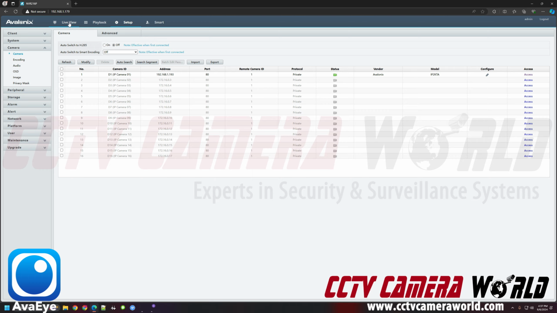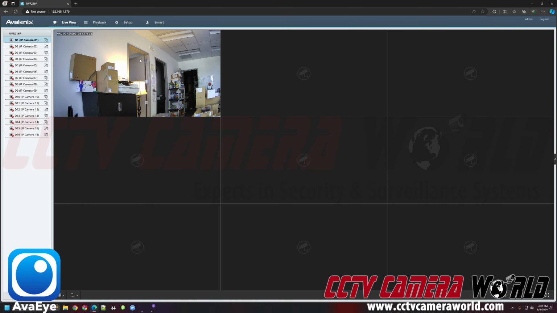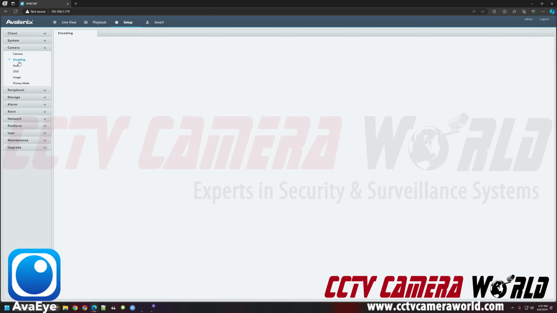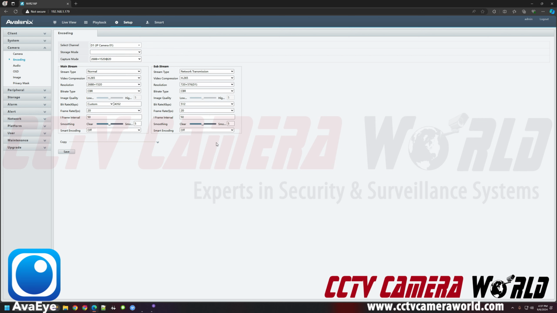As I showed you in the beginning, I had one camera connected, and I can see it here in live view. I go back into setup, make sure your time is correct. If you have to change the time on your NVR, make sure you do that. Now under encoding, this gives you video encoding settings. They're not really relevant for a snapshot.